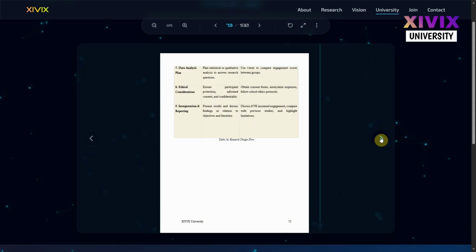And the 8th step is the ethical considerations, where you have to ensure participants' protection, informed consent, and the confidentiality. For an example, obtaining consent forms, anonymize responses, and follow school ethics protocols. And the 9th and the last step is the interpretation and reporting process. So this is where you present your result to the world and discuss findings in relation to the objectives and the literature. For an example, you can discuss increased VR engagement compared with previous studies and highlight the limitations.